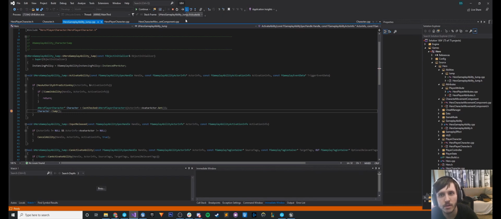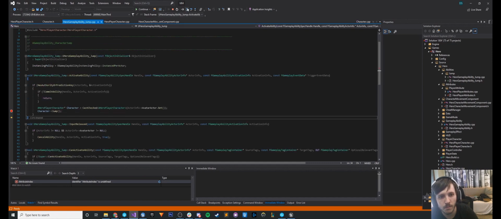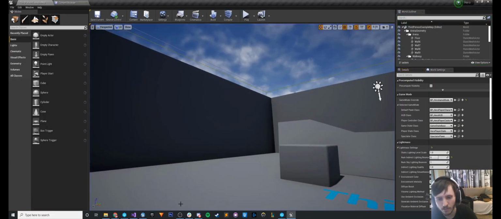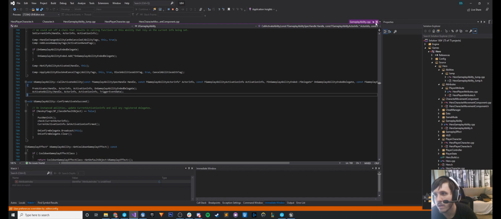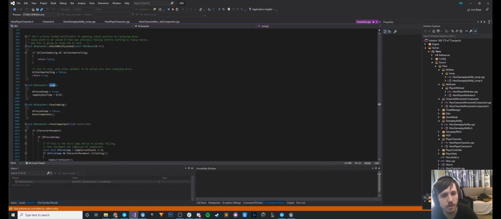So step into, yes. And it froze. Okay, so yes, that makes sense. Okay, so that doesn't tell us much. Get out of that. So it says jump, and then in character. So press jumped equals true.